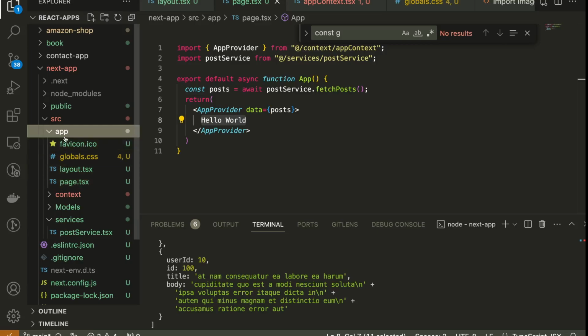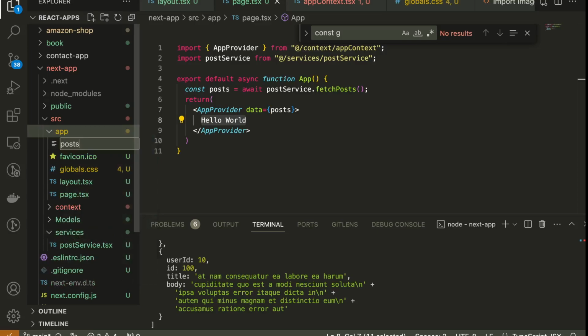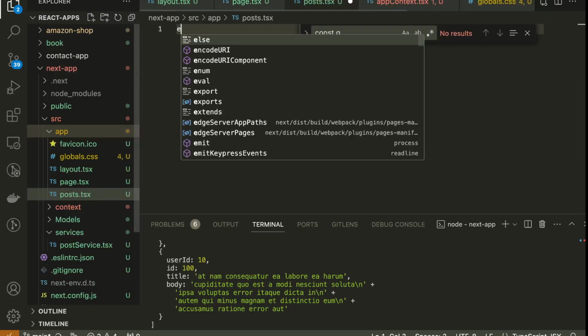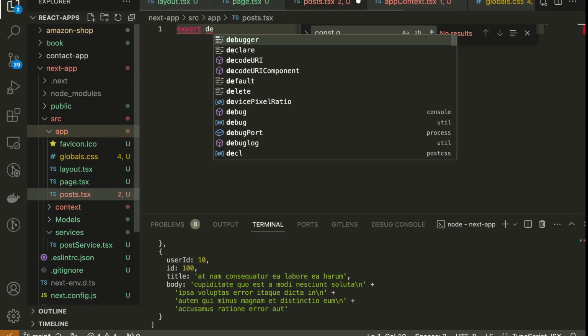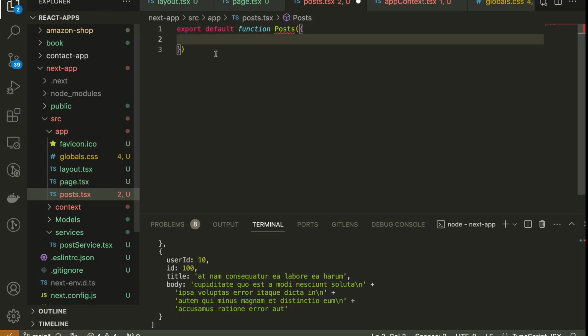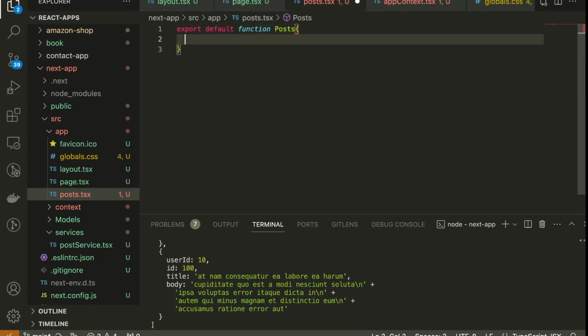So we have an app here. The app is like pages. So let's create a new file here called post.tsx. This would be export default function post, which is going to return the list of posts.